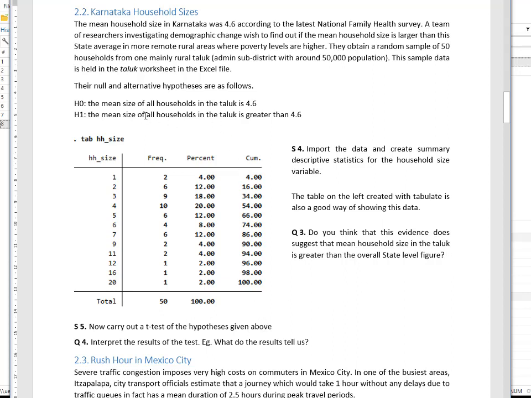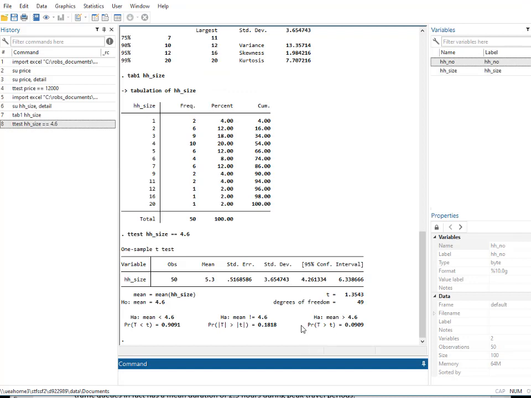Hypotheses are, so the alternative again is going to be greater than. So the mean size is 4.6 is the null, the alternative is greater than, so we're only going to reject it if we get something bigger, not something smaller. So we got 5.3, what's the chance of getting something as big as 5.3 if the real mean is actually 4.6? That's where this number here is the one we want to look at, 0.09, so about 9%.